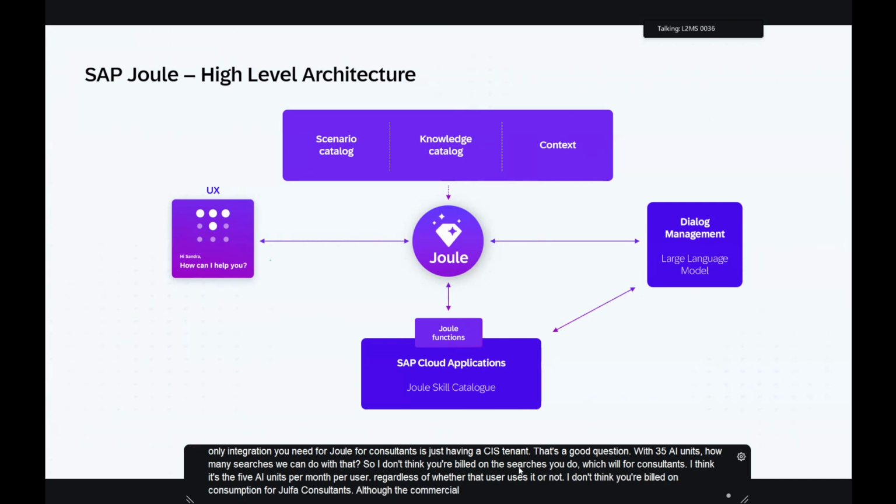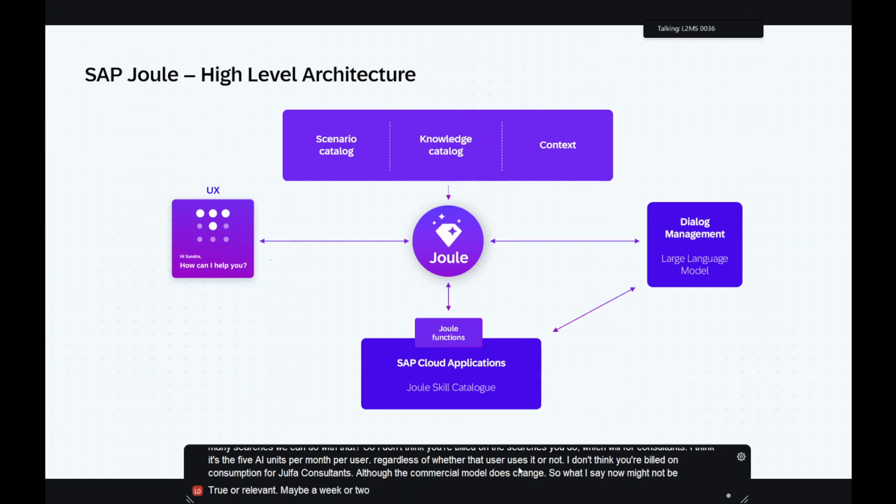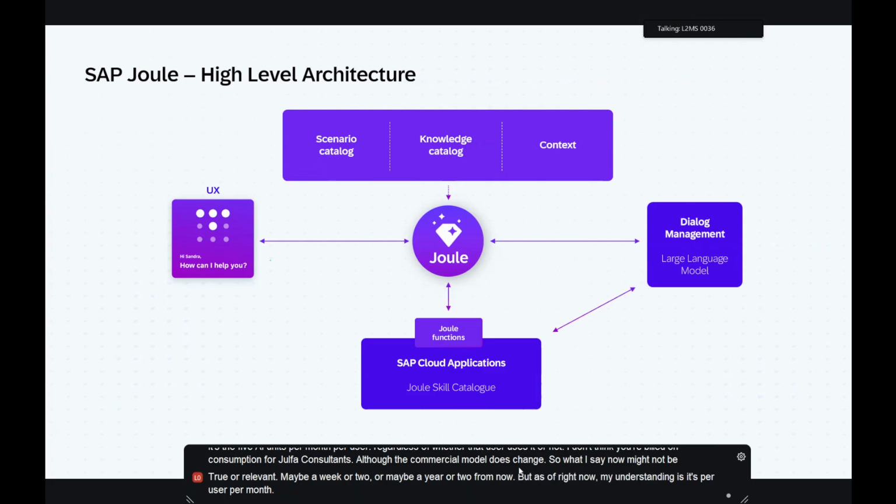Although the commercial model does change, so what I say now might not be true or relevant a week or two, or maybe a year or two from now. But as of right now, my understanding is it's per user per month. So for Joule for consultants, you're not billed on consumption.